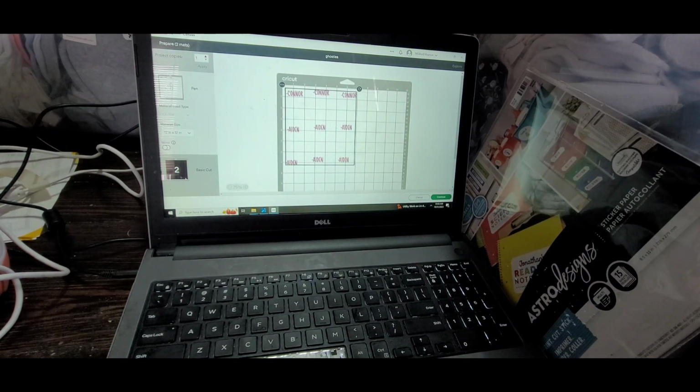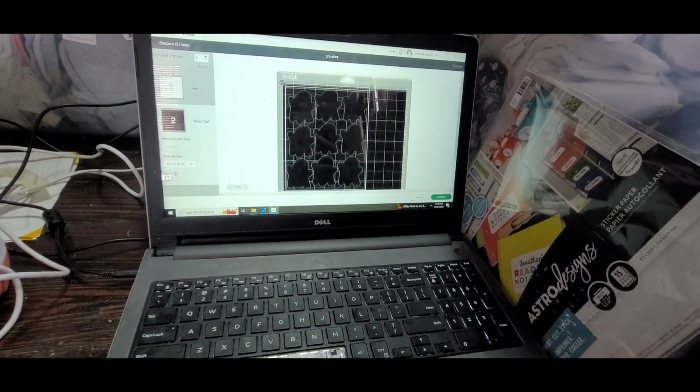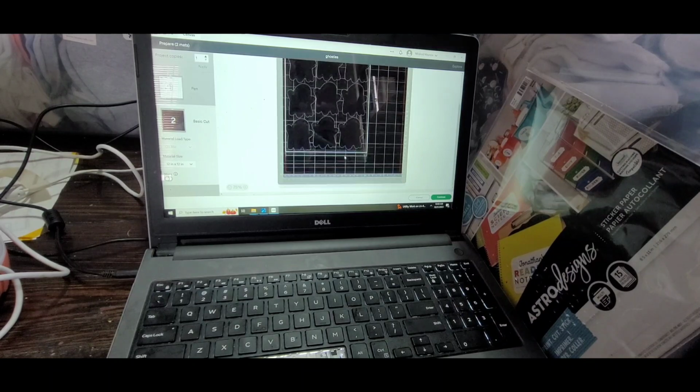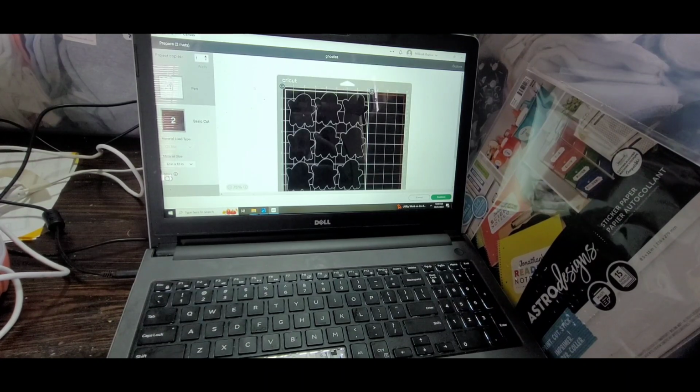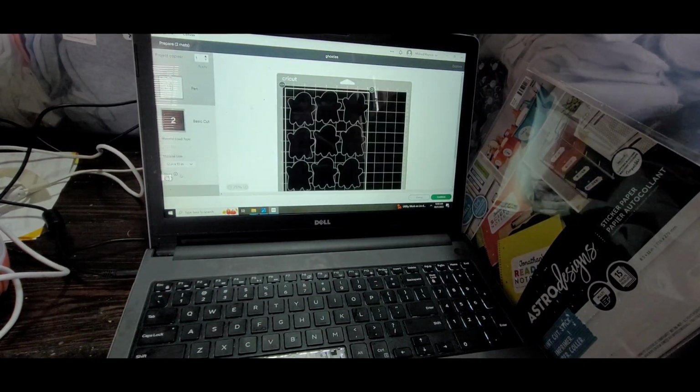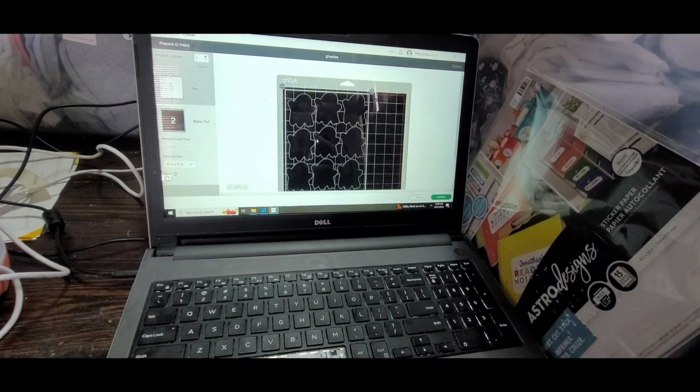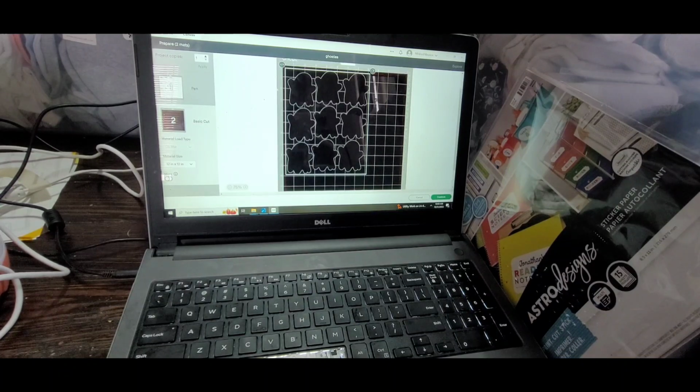And you can see they have it all together here. I don't have to mirror anything because I'm not using HTV. But you can see it's not technically in the same spot. So these guys aren't going to move. These guys are exactly how they're going to cut onto that 8.5 by 11 sheet.